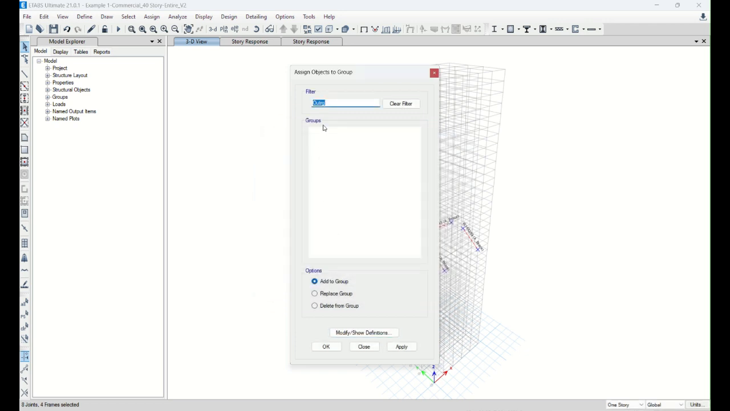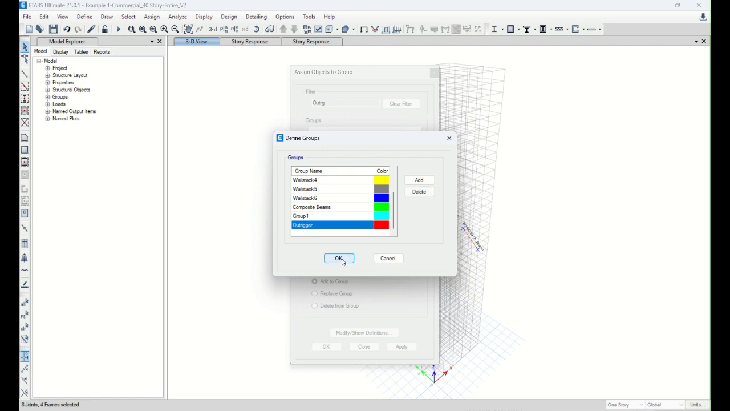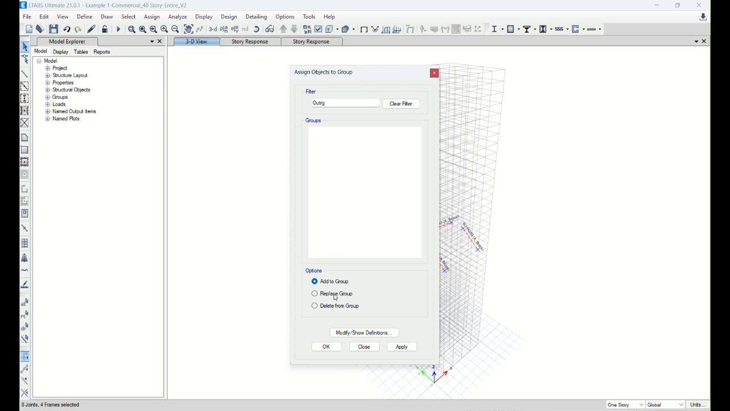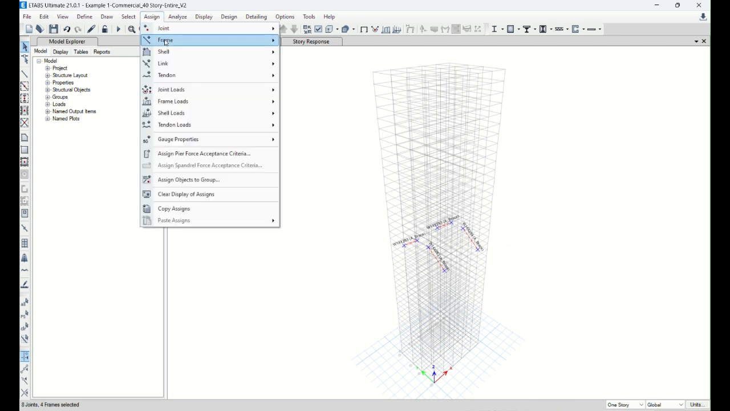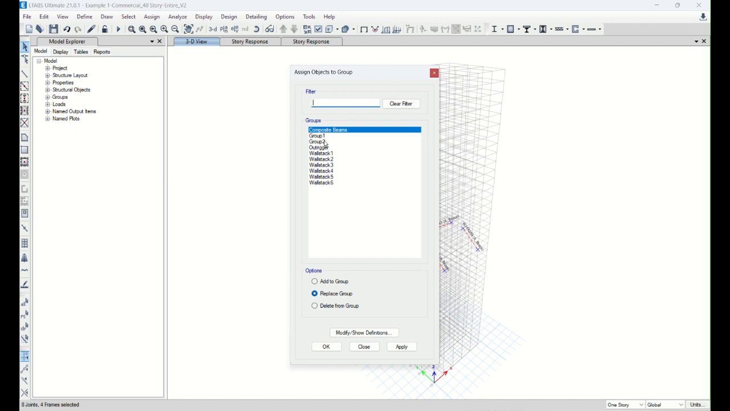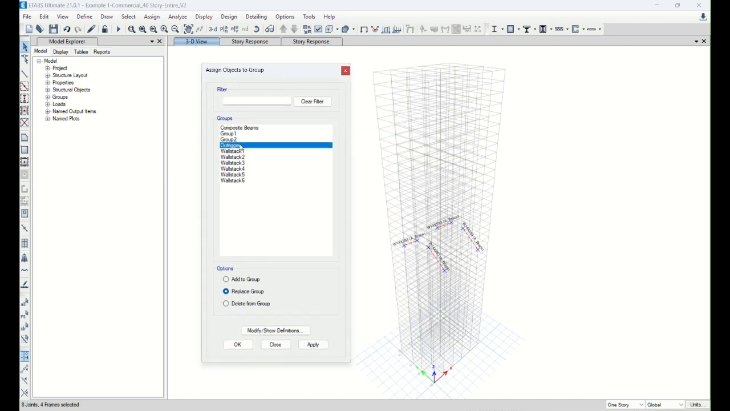I'll just add the group. Yes, add group. Oh, wait a minute. Okay, assign and assign object. Okay, here I'm going to do the bracing. I'm going to assign it to this Outrigger group, right? So I assign it. Let me see that.